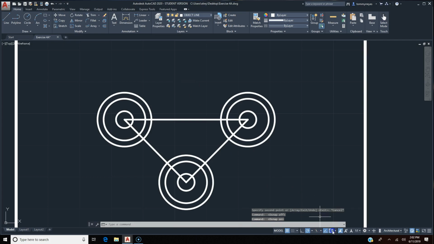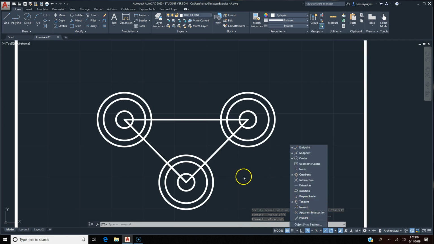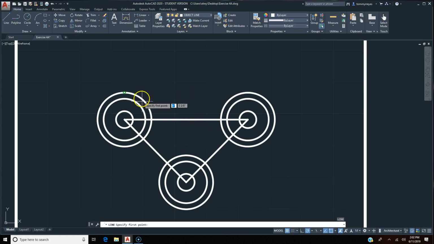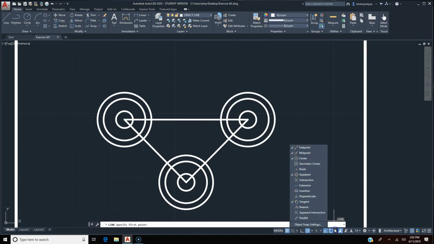And now I'm going to use my tangent. I'm going to double check. Oops. I'm going to make sure my OSNAP is still on tangent, and I'm going to draw tangent lines to each of these circles. And you can see the quadrant is starting to conflict. Does everybody notice that? All right, so I'm going to shut the quadrant off.